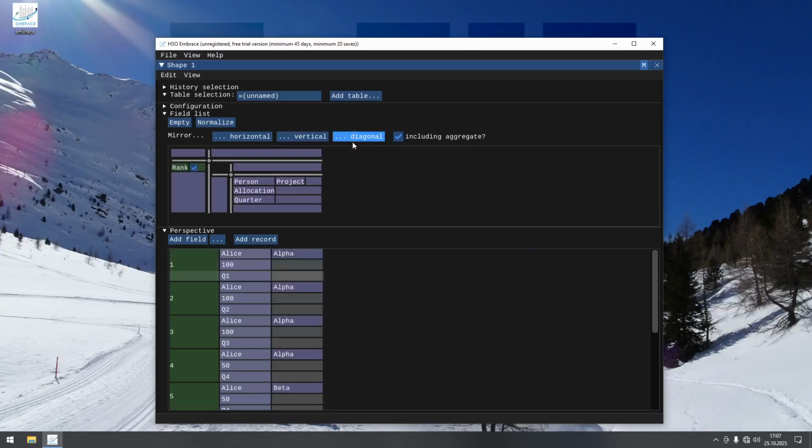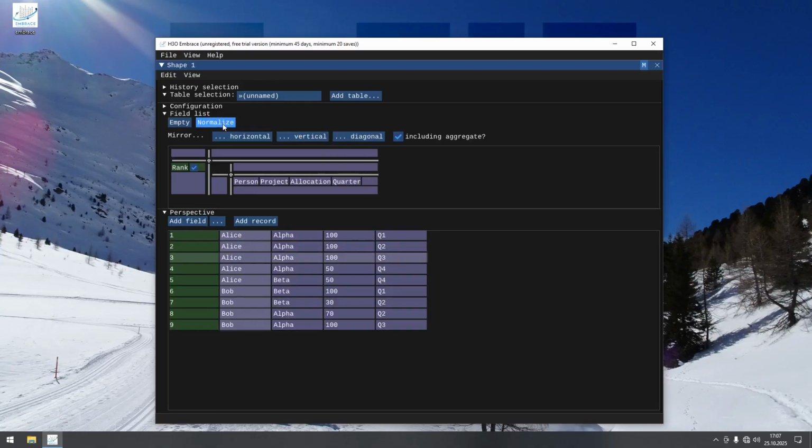You can just click it again and then we're back to normal. So not normal, but just the way we had it before. If you want to get back to normal, you just click normalize and then we're back to the standard configuration, more or less.